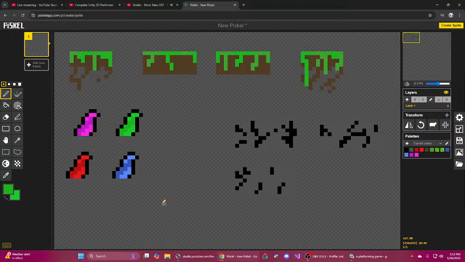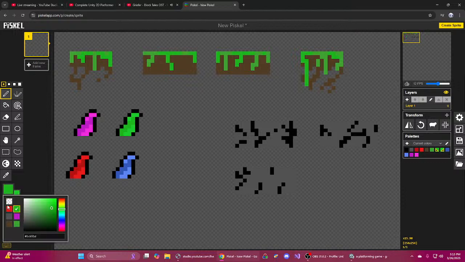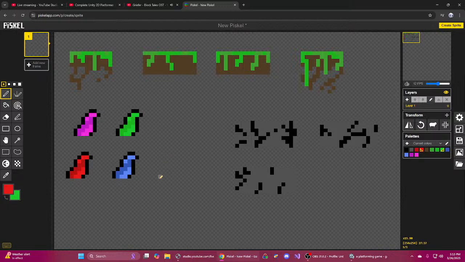Alright. Chat, what do we need now? Or can we stop pixel arting for a bit? For the ground one, I think we will need spikes or some spiky crystals. I'm gonna just do red spiky crystals.